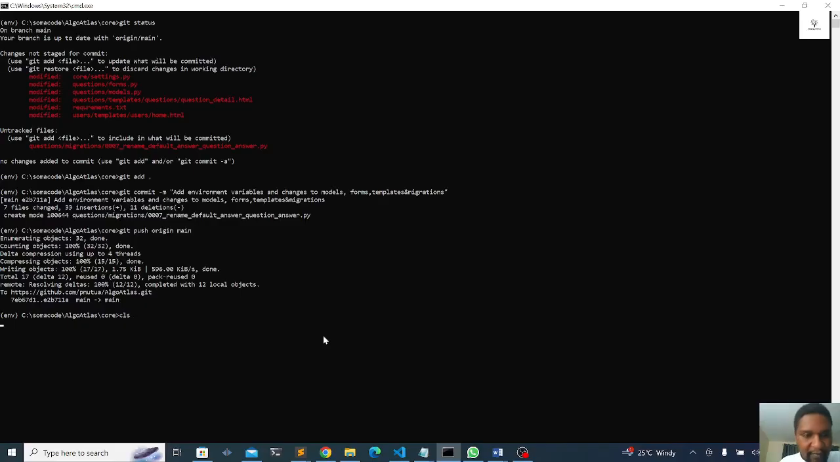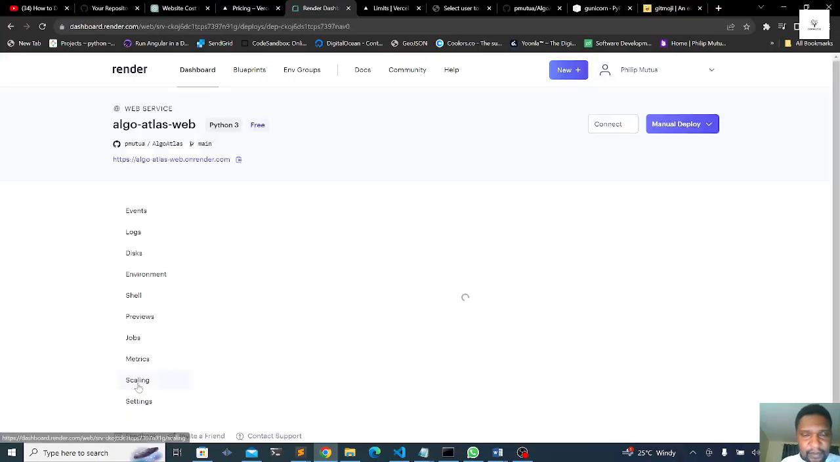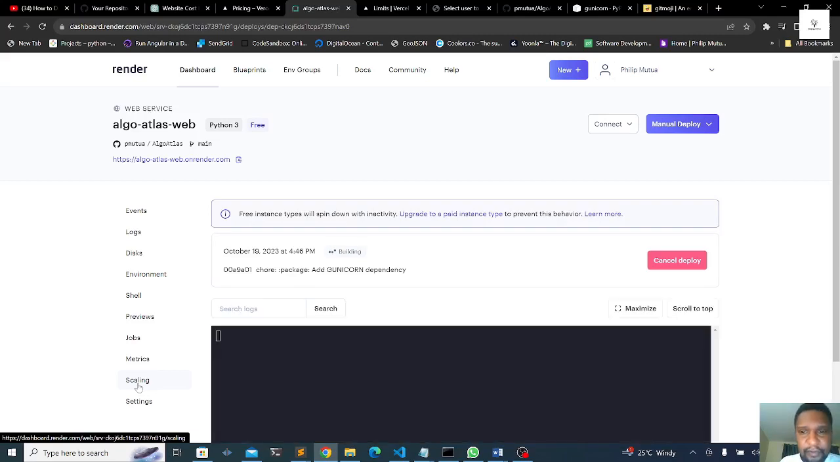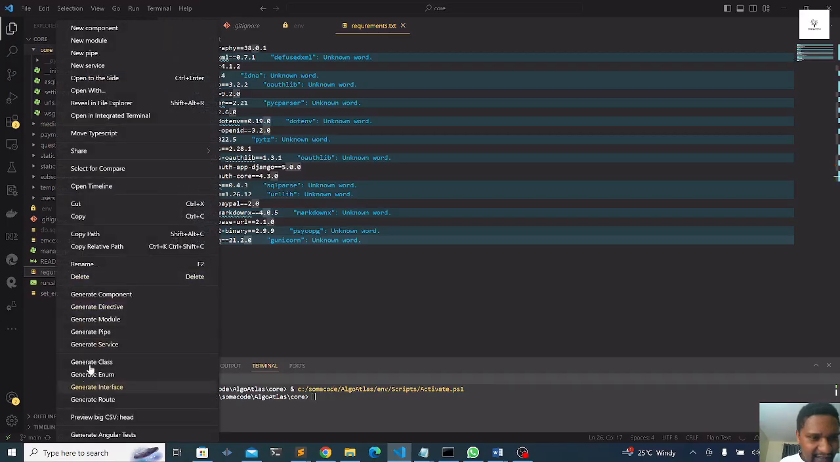We will have to update our code because we have added Gunicorn as a requirement. Let's create our web service. So the good thing about Render is if your app continues to grow, you can decide how you're going to upscale your application. We have an issue here, build failed, no such file or directory requirements.txt. This is a typo, guys.